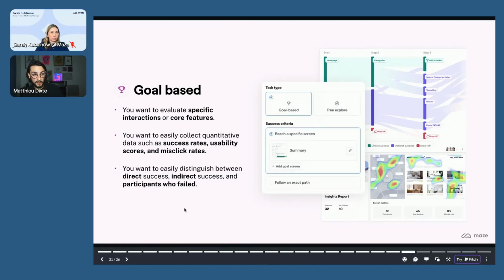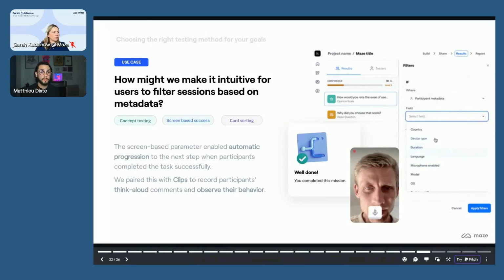So the first use case that I have in mind and wanted to share with you is that we wanted to test a recent solution that we delivered in our product to filter the sessions based on the metadata. In this case, we used a screen-based success because we wanted to detect how many people, what share of the participants, successfully reached the final screen. We didn't add much path to follow. It was quite straightforward, but we wanted to see how many people succeeded in accomplishing this task in comparison to the global amount of participants.